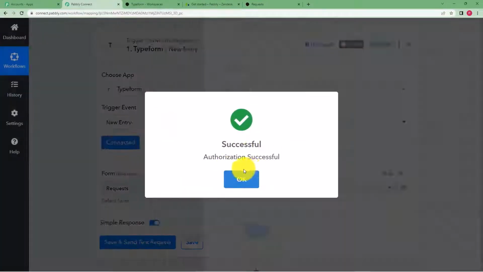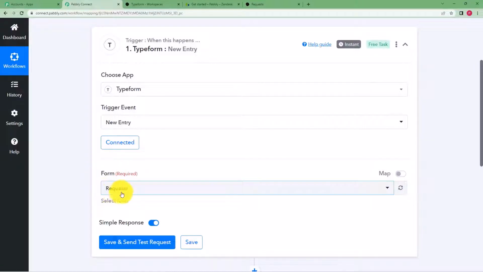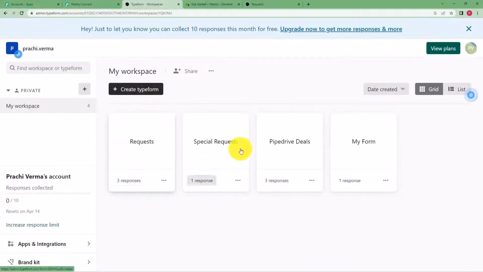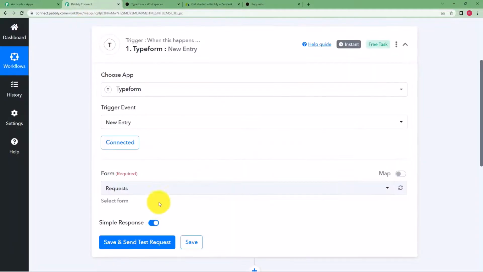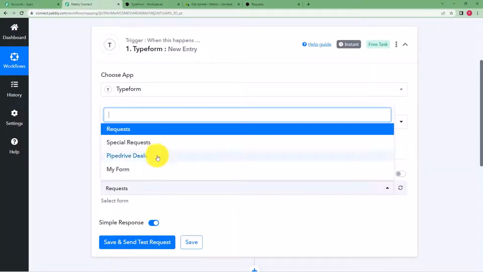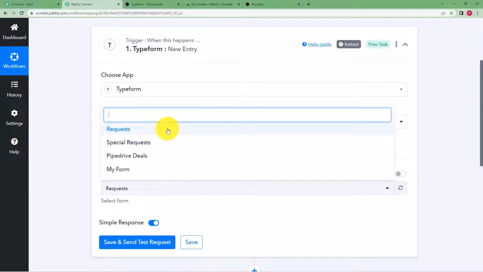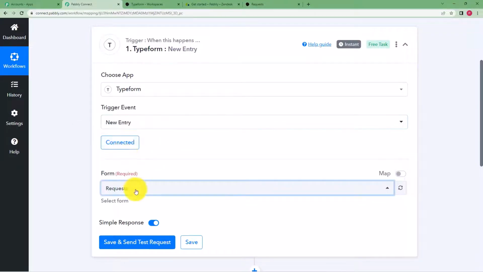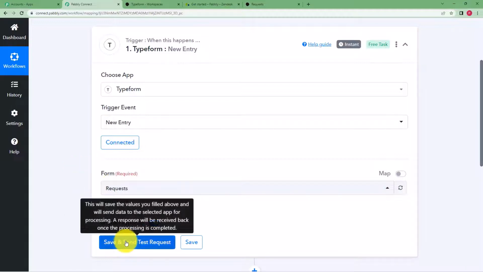And the connection will be established, and see here the form name is already here. If you want to use any other form like the Pipedrive deals, my form, special request or anything, you can click on the drop down menu and you will have all the options that are available in your Typeform account. But as we are going to use request form only, so we will be choosing that and then click on save and send test request.